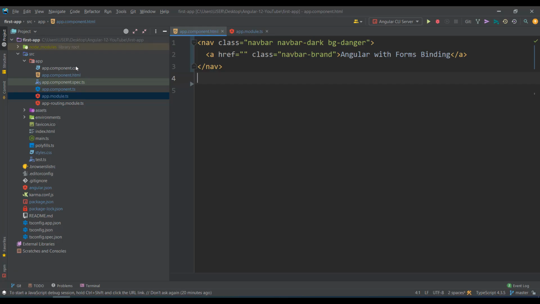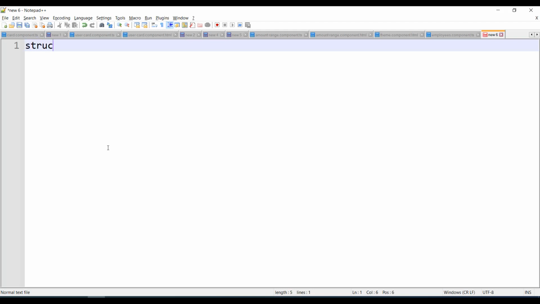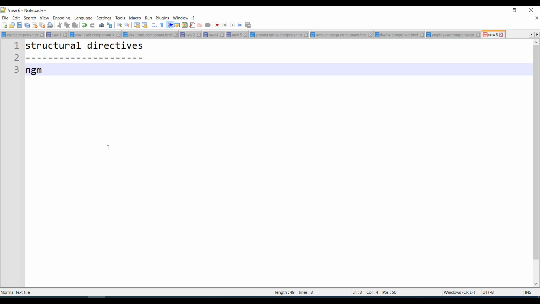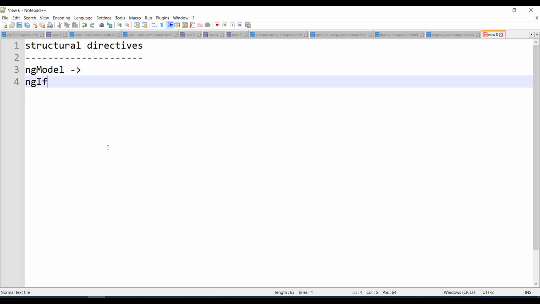Okay, so now we are jumping into another concept that's called structural directives. So what is the meaning of structural directives? As of now, earlier we understood about one directive, that is ng model, right? Ng model is for two-way data binding. Along with that, we have a few other directives like NgIf directive. So NgIf is for conditionally rendering.